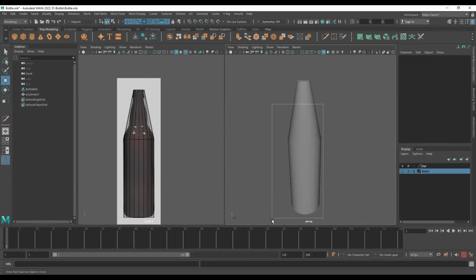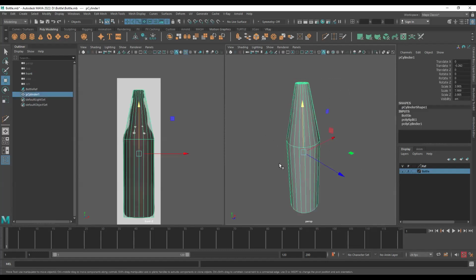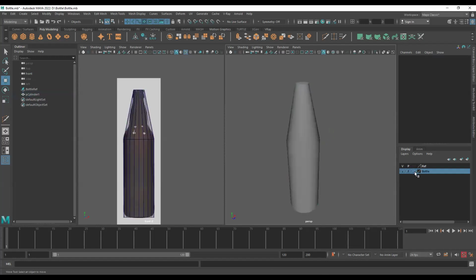Okay. I use this bottle model so that everything is clear, so you will be able to understand properly how the layers actually work. So I will click on this again. You can see we're back to our basic mode where it's visible. We can select it.